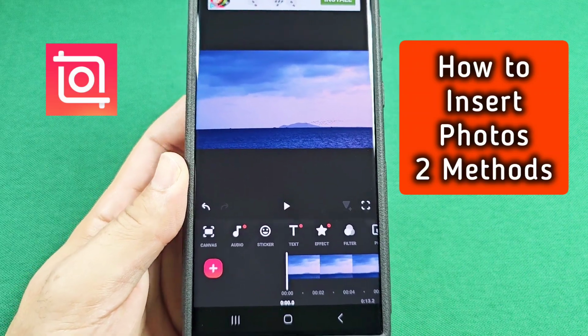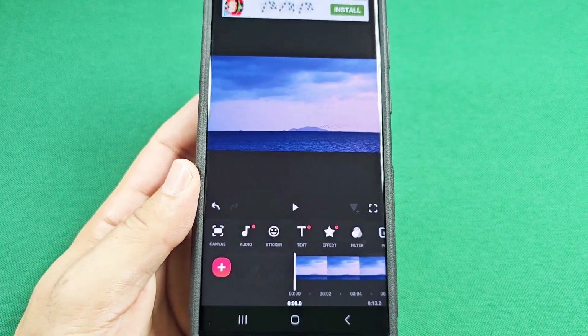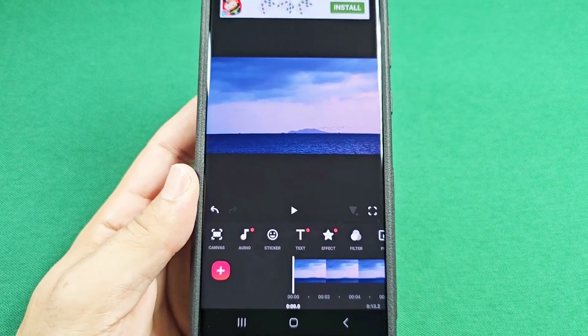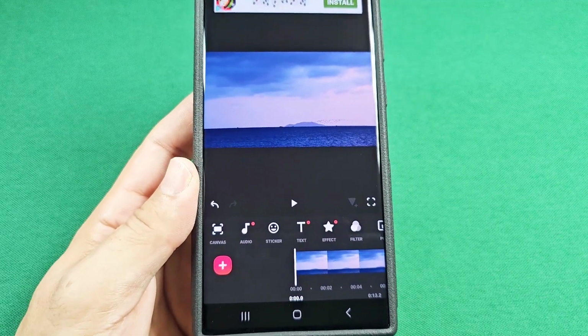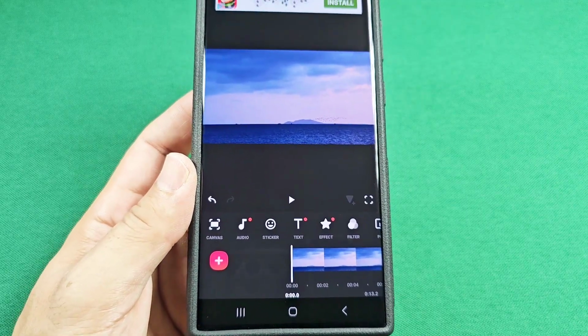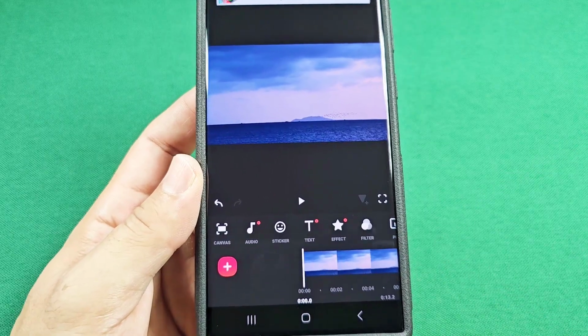There are two ways you can add or insert photos on the video you are editing with the InShot Editor app for Android devices. So I'll start off by doing the usual way, how you would go about adding a photo. So let's say you're editing your video, this is your video here, and you want to add a photo.